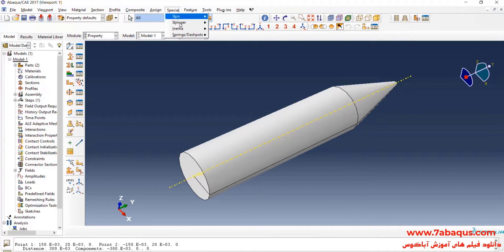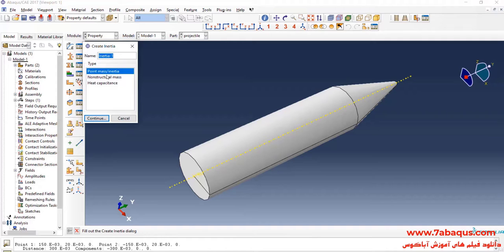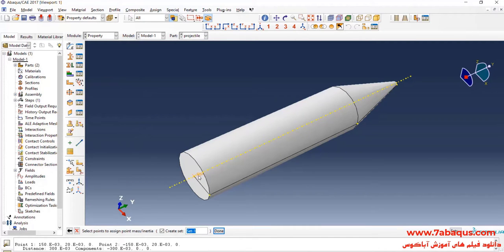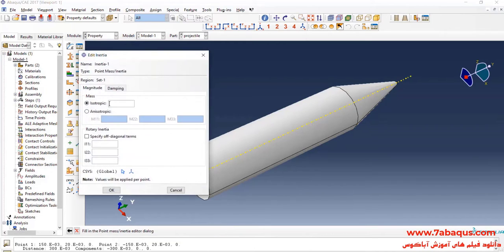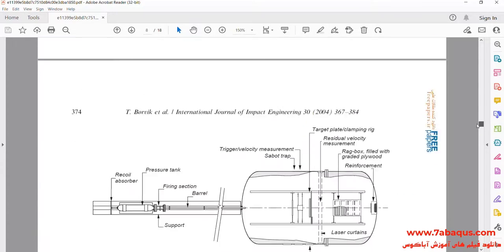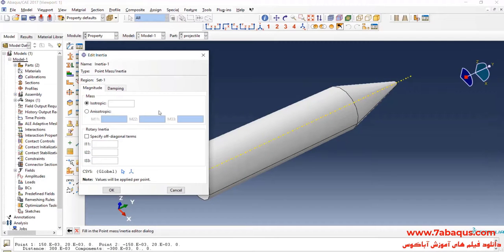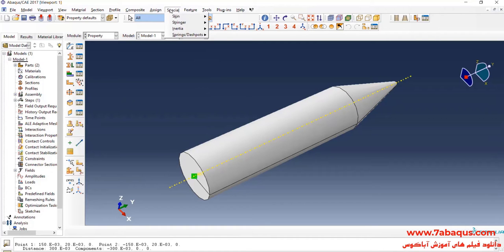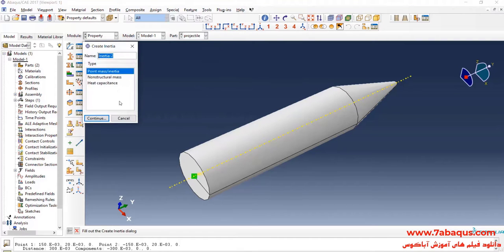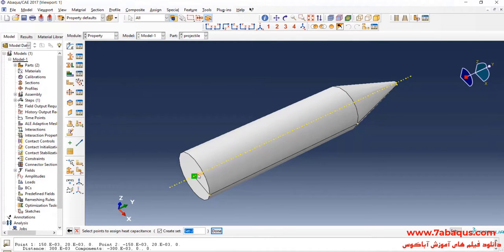Click on Special menu, select Inertia and Create. Select Point Mass Inertia, continue. Select the reference point of projectile, done. As explained in the article, mass of projectile is equal to 0.197 kilograms. And OK. I'll click on Special menu, select Inertia and Create. Here select Heat Capacitance. Continue, select the reference point of projectile and done.